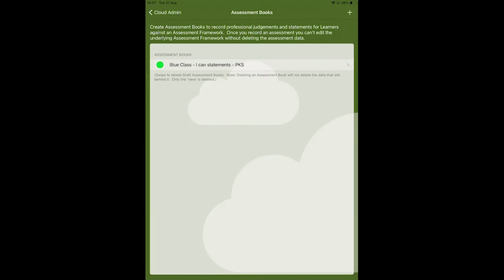So I've now made that assessment book for the blue class. I could repeat the process and create another assessment book for another class by tapping on the plus at the top right, or I can tap on Cloud Admin top left to return back to the Cloud Admin menu.